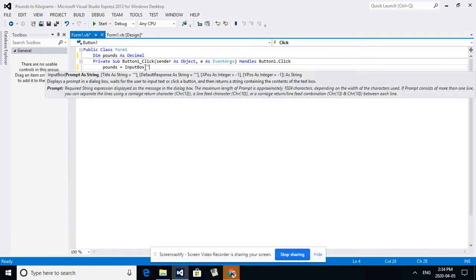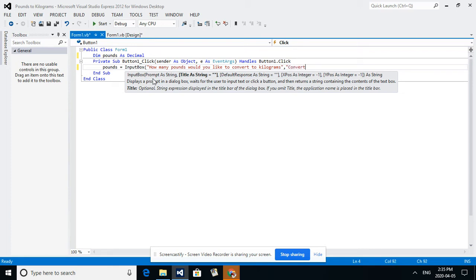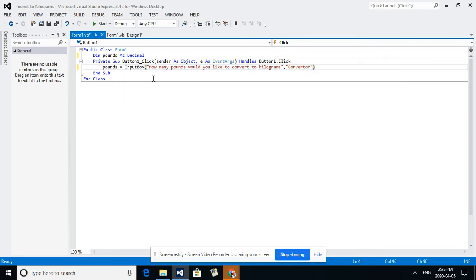And in that input box, we want to write: how many pounds would you like to convert to kilograms? Remember, we don't really control the buttons. All we control is the message and the title. So the title will be called converter, convertor, converter, convert. We'll go with OR. I'm not sure on the spelling. Don't judge me, please.